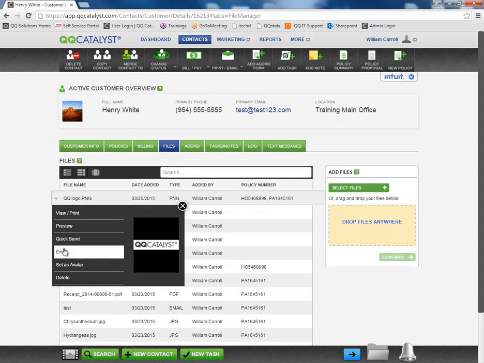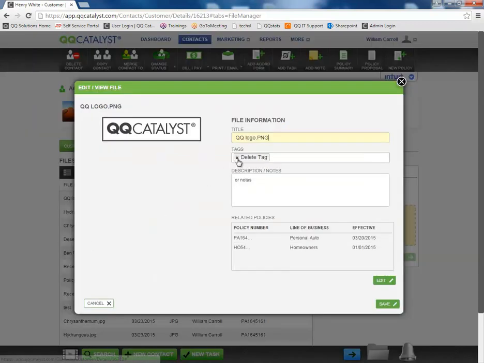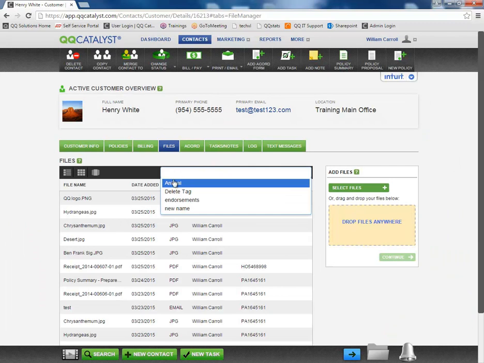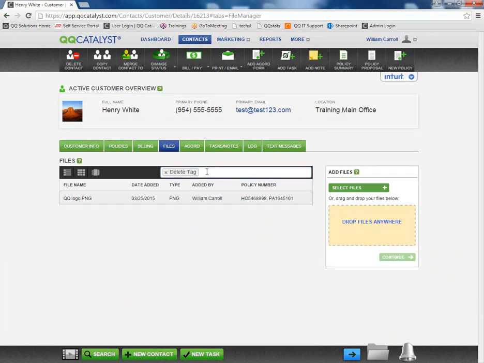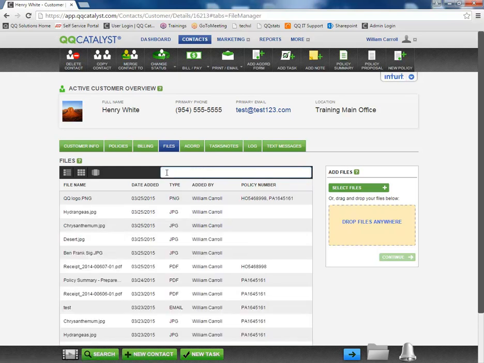If I need to edit tags, I can go back to edit the file, and I can remove tags or assign additional tags. You can have more than one tag assigned. So if I need to search for anything marked with one tag or anything marked with more than one tag, if we had more than one result, I can narrow those down as well.